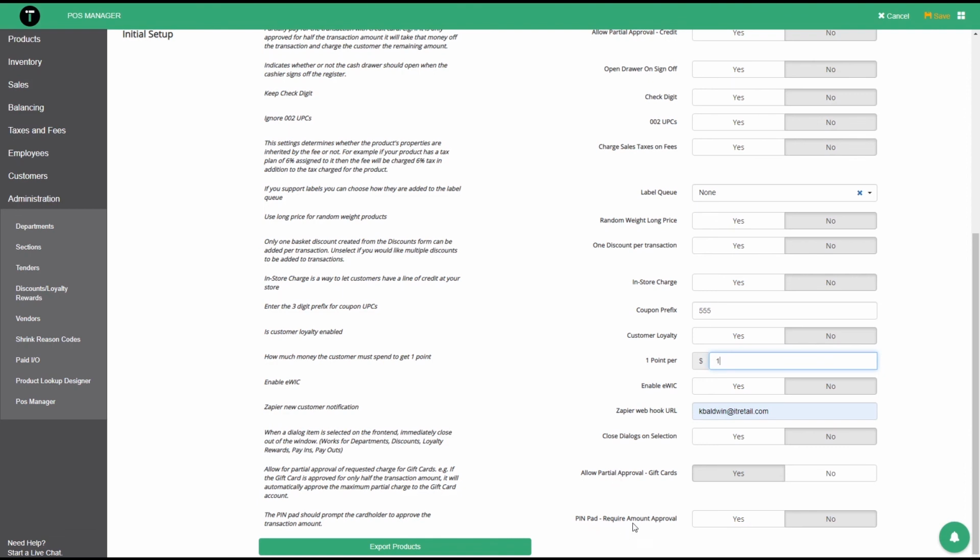And last, PIN pad require amount approval. So the PIN pad will prompt the cardholder to approve the transaction amount. So the amount will show on the PIN pad and say, the amount is $20. Do you approve? They press yes, and the transaction will finish.